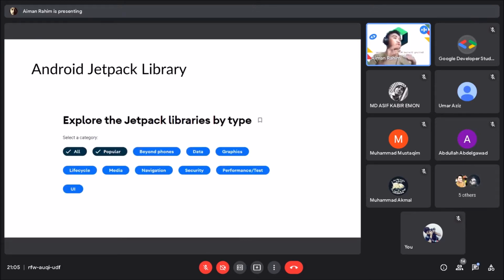So Jetpack Compose is a part of the Android Jetpack library, which is made by Google to make your Android application development faster and easier. So you have all types of libraries, for example, data, graphics to draw stuff, performance test, security. Beyond phone, for example, Android Watch, and the car dashboard. You can build using these libraries to make your life easier.